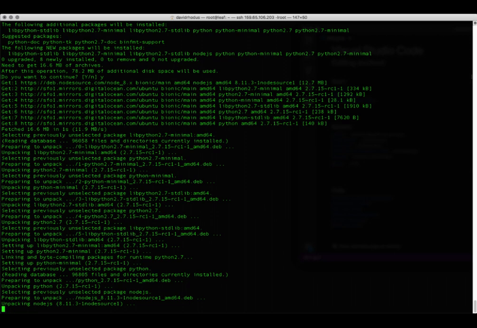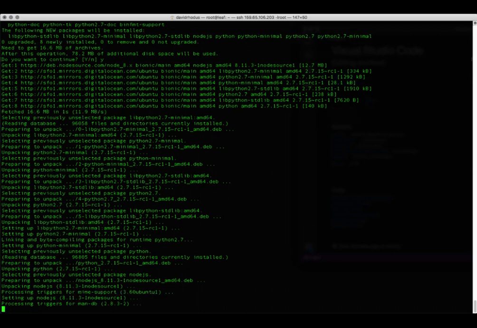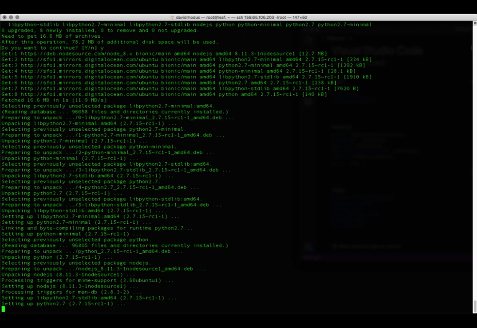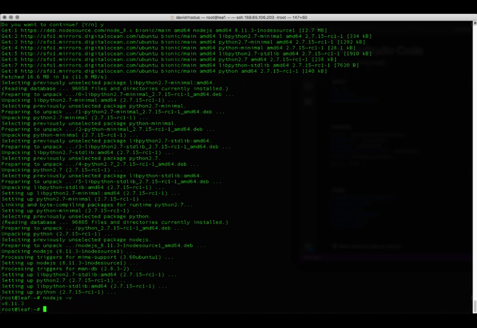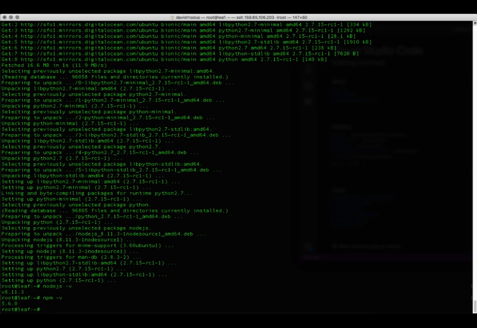I believe the typical version that Ubuntu will install by default is something like version 4 or something, so about 4 versions ago, essentially. That makes it pretty difficult to be doing Ethereum development, considering that it's cutting edge development. So we can just verify by running node version 8 and npm. Let's verify 5.6, so very new.